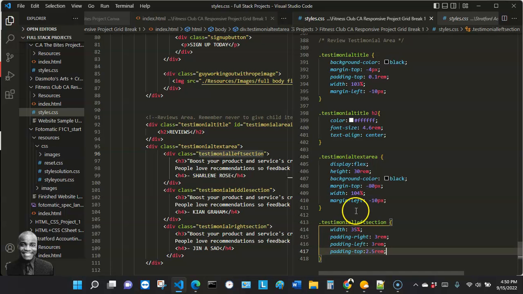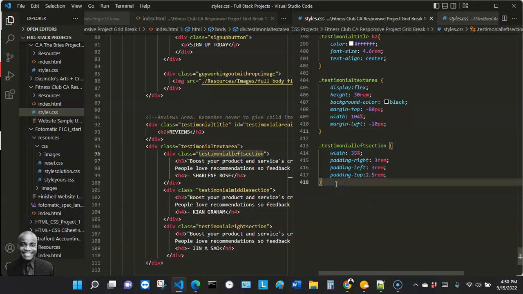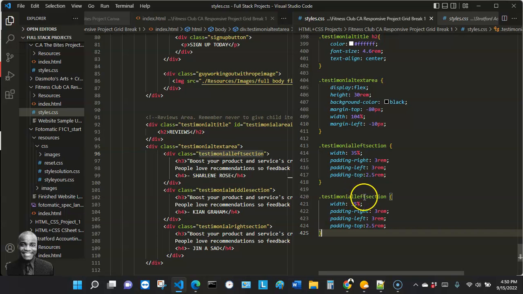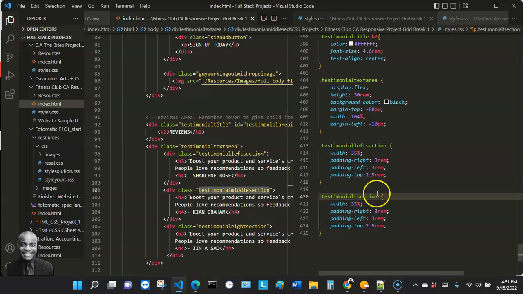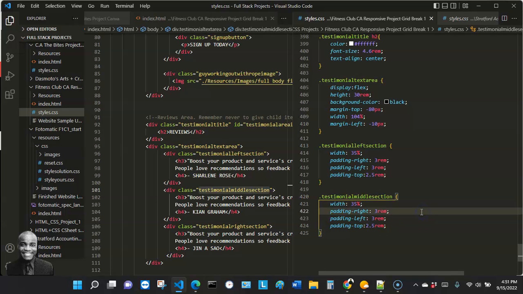Okay, so that does it for the left hand side. I'm going to work on the container for the middle section. Okay, middle testimonial. Let me just go ahead and copy this. Okay, so this is for the middle.